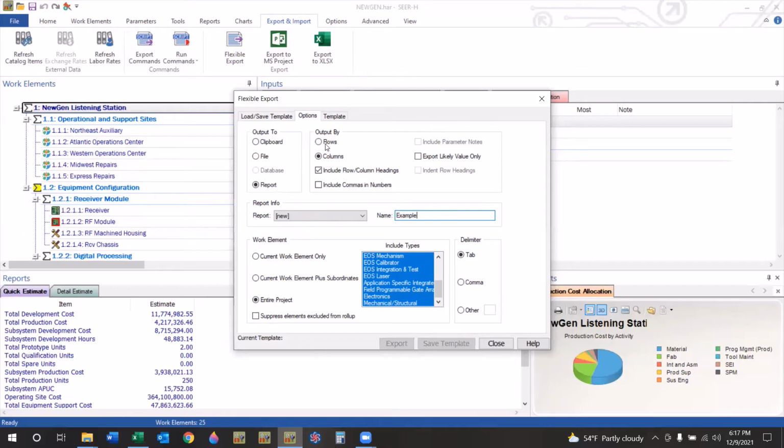We can decide whether or not we want to export it as rows or columns. We can decide whether or not we want to include the row or column headings. We can also decide whether or not we want commas in the numbers. If you look down the Reports tab, you'll notice that by default, there are commas in the values. However, you can select or deselect this to have commas included or not included.